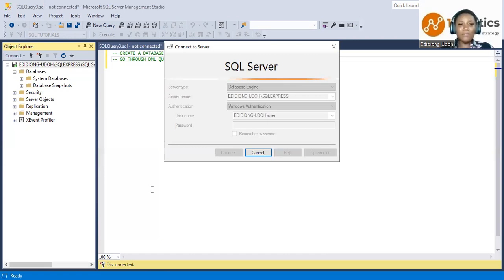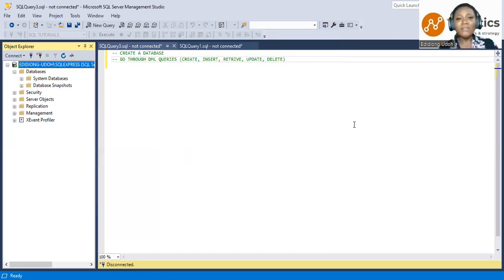All right, it's connected. So this environment is like our canvas, where you're going to be writing all your code or your queries. If you're just launching, it's not going to show this way. So for you to bring up this particular working environment, you come to the top bar here, you're going to see New Query. Just click on New Query, and then it will pop up.